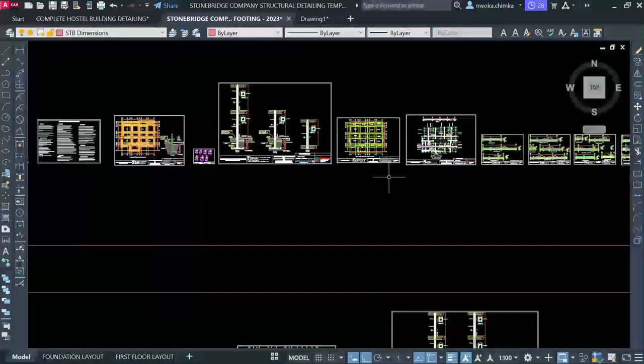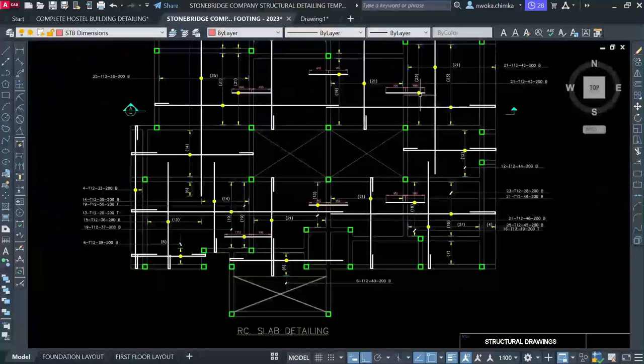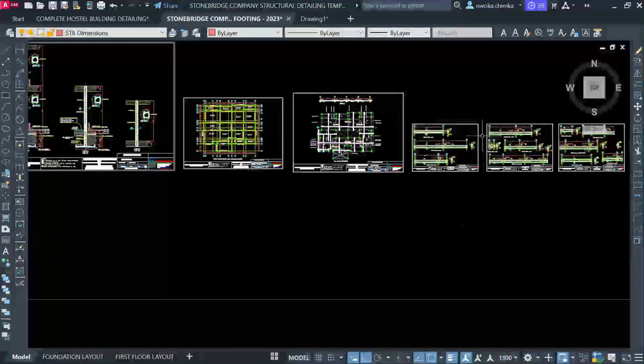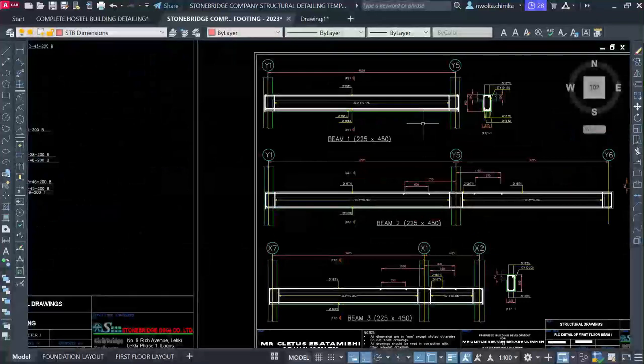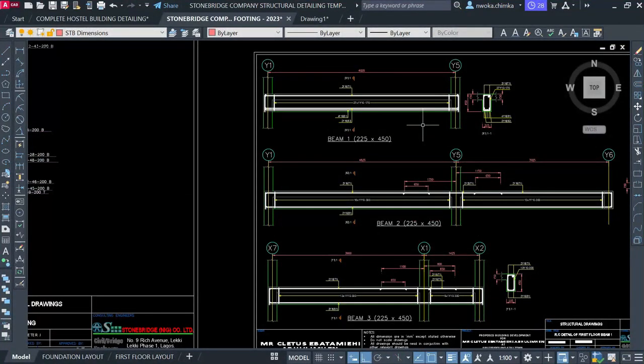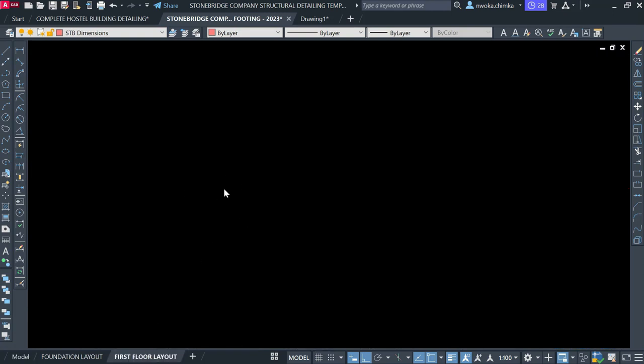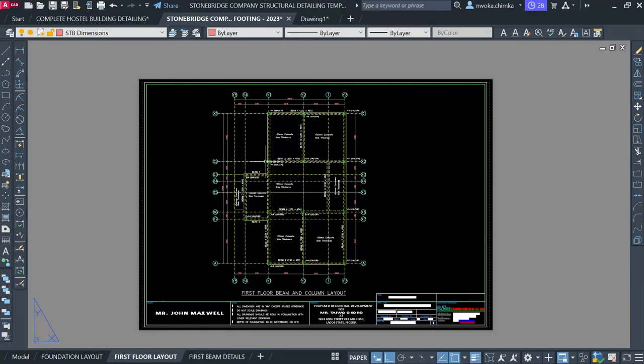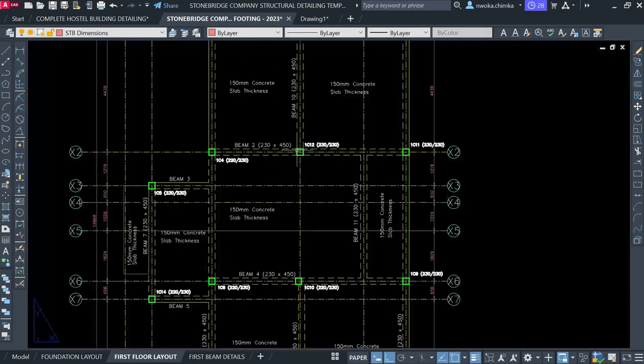And you can also see the slab detailing, which I will show you today, using this Stonebridge template. Then you also see the beams, which in the last part of our video we showed you how to lay out, from the very start to the very end. So if you missed the video, I would say you should go and watch the video on how to get this perfect layout, as you can see there.